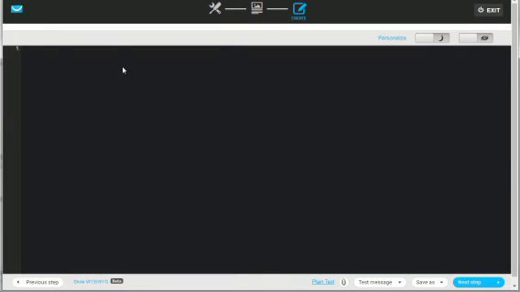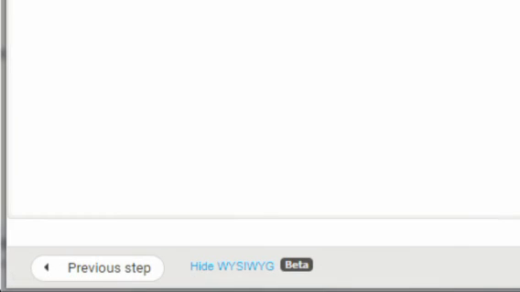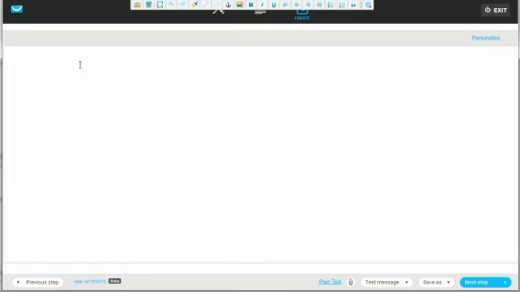Now, this might look a little bit daunting, but it really is not. If you click on Show WYSIWYG, WYSIWYG is what you see is what you get. And what that means is it's an editor, and what you see is literally what you get. And it's kind of like a Microsoft Word processor.